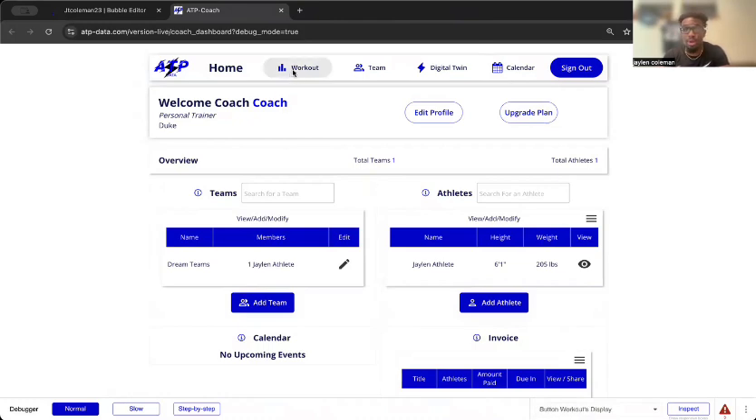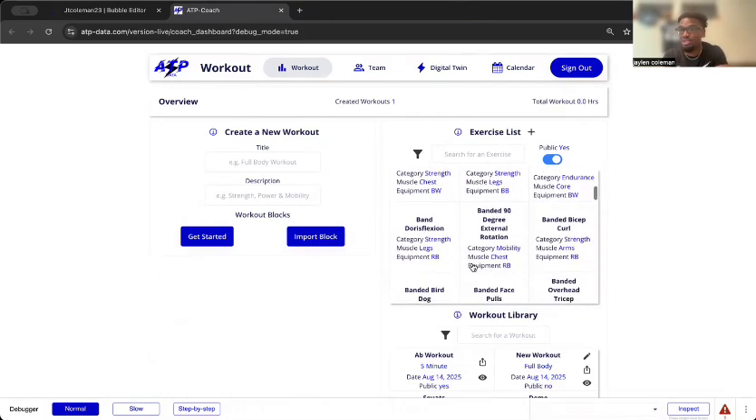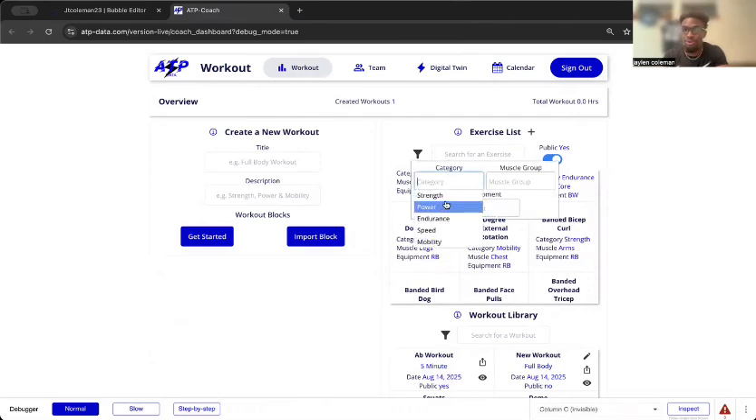If you want to go to create a workout, we'll just click the workout tab. So this is essentially what we'll see here. Right now we have over 300 different exercises you can choose from. You can filter them out. So if you wanted to look for strength, power, endurance, speed, mobility.